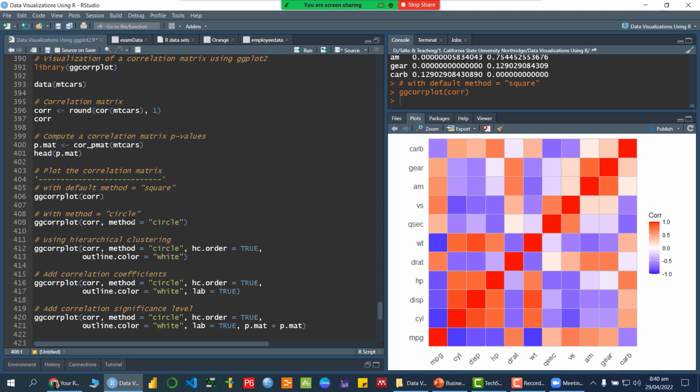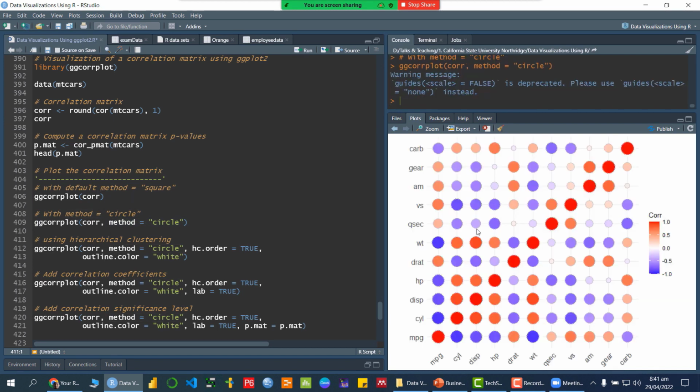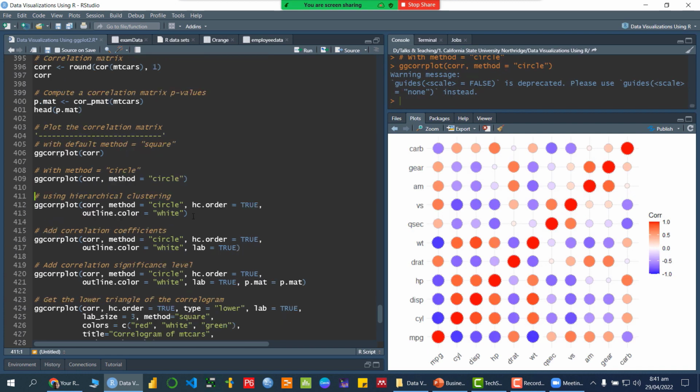Okay, so if instead of squares you want to see circles, then you need to add method equal to circle. If I run this command, now you can see that instead of squares, these are circles.